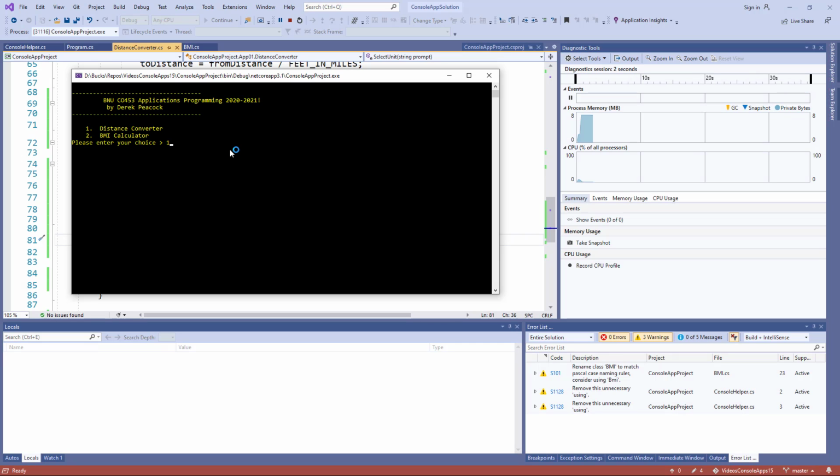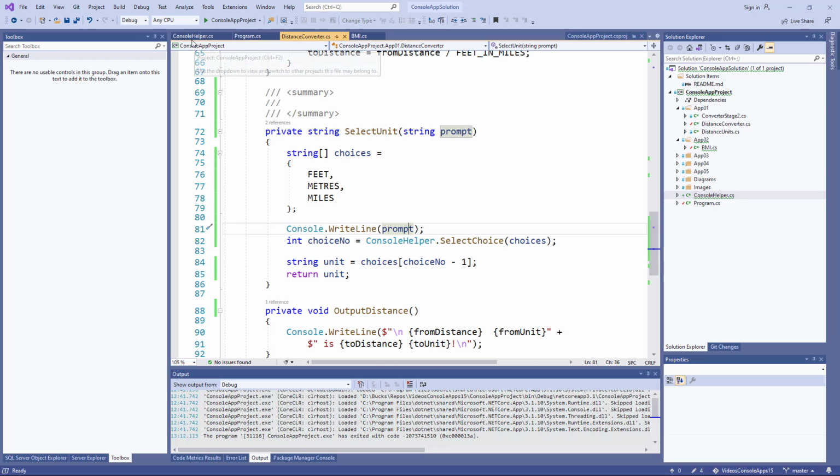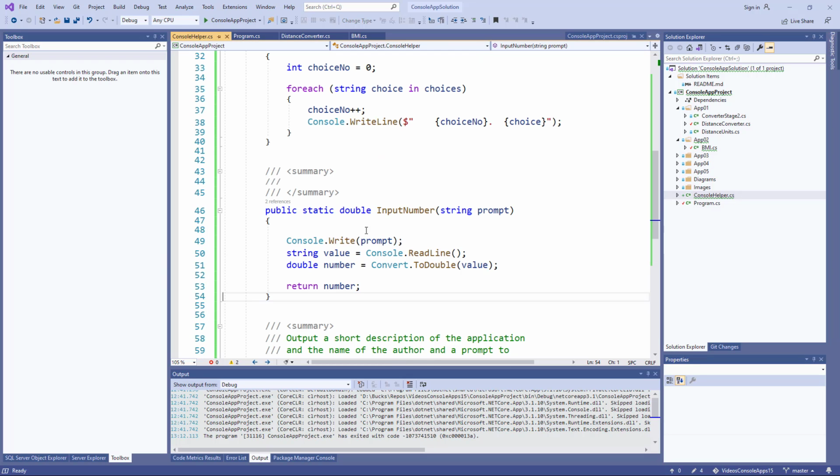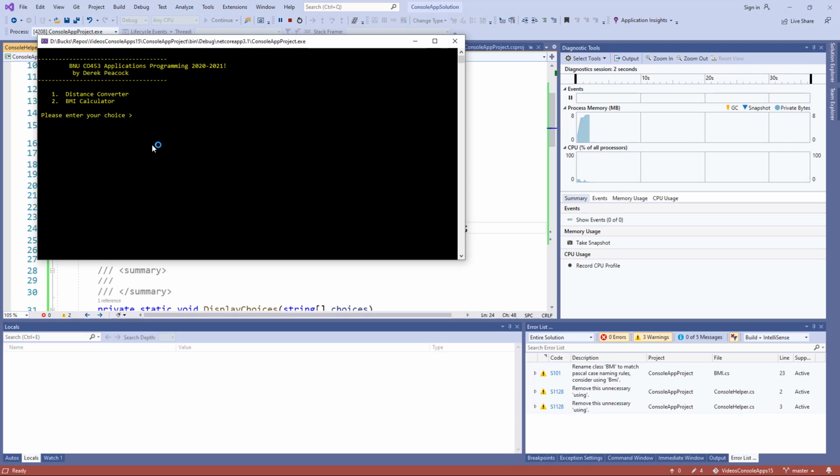I'm going to use the distance calculator now. It's displayed them. Select the from distance unit 1, 2, 3. What's your choice? 1. It's okay except I'd like blank lines. Some more, a blank line after the prompt. I think I'd like these moved away from the left hand side as well. So that's just a minor thing. In the console helper, we'll just put an extra space there. I think we might have a blank line as well. Let's try a blank line there. That looks better.